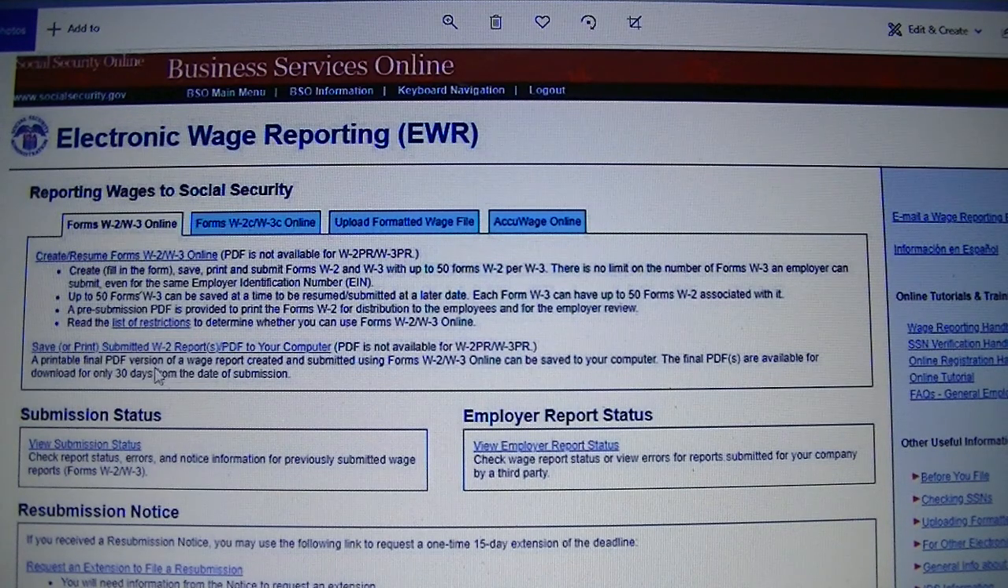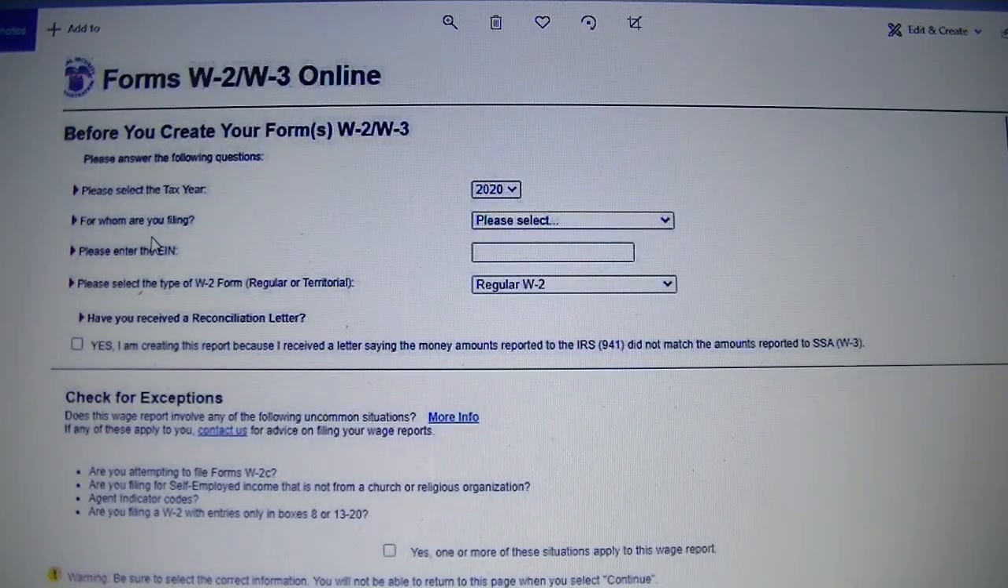And when you submit a W2, you have up to 30 days to print the PDF version of it. So when you submit, I'll just suggest you print it right away so that you don't forget. So what we are going to do, we are going to click on Create Resume Form W2 W3 Online under Form W2 W3 Online. When you do that, you'll have the next form, which is Form W2 W3 Online.